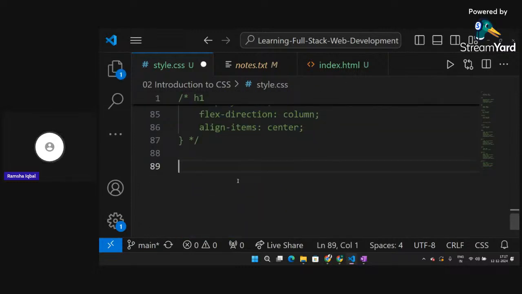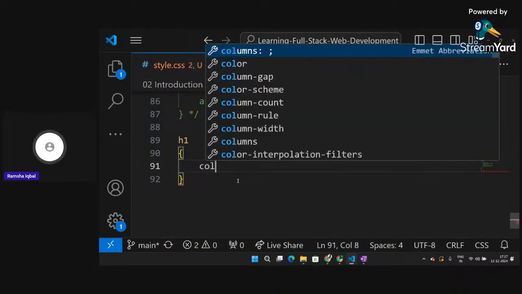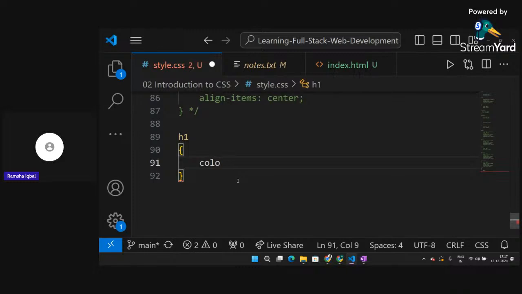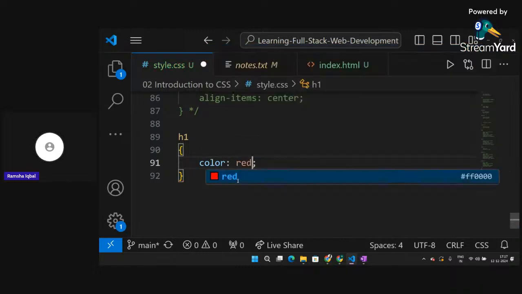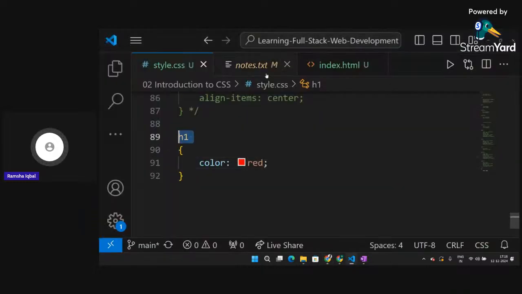I'll just remove this styling of h1, and here I will add h1, and I will change the color of this to red. I'll save this, go back to my web page, click on refresh. So you can see the color will be red.